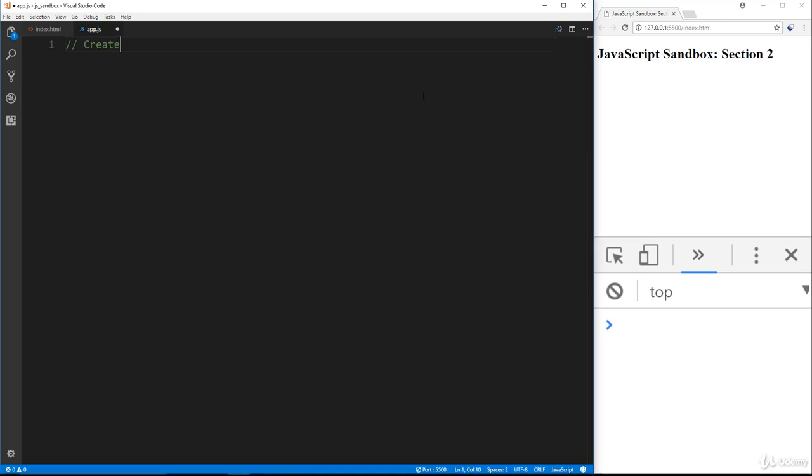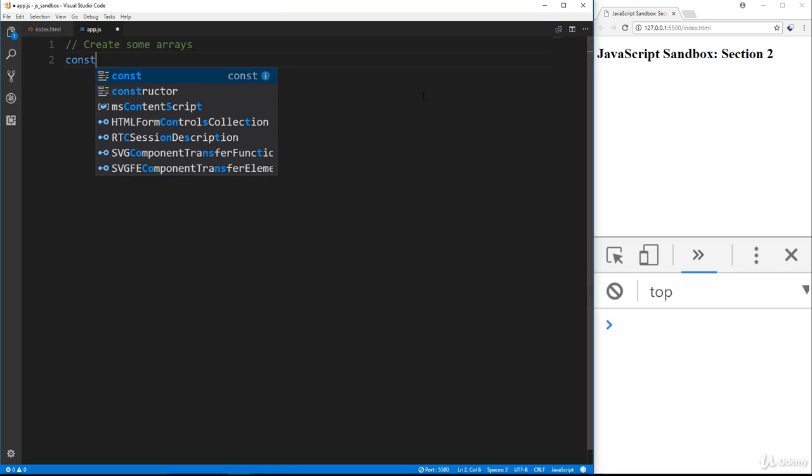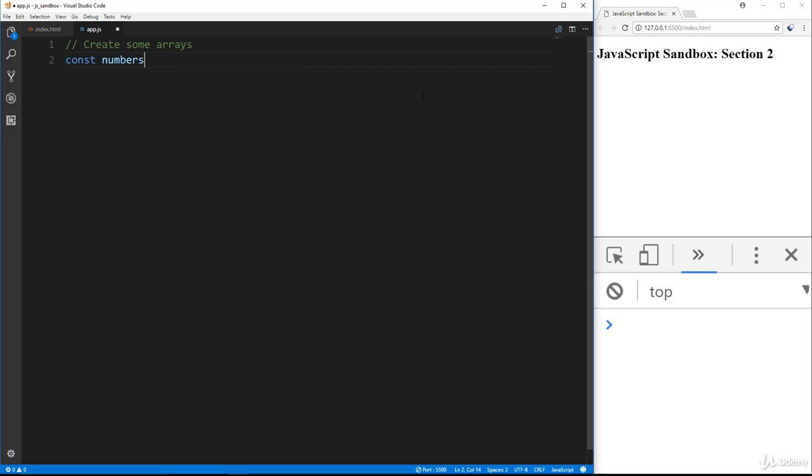So we'll say create some arrays, and we're going to create an array of numbers. So I'm just going to call this numbers. And there's a couple ways to define arrays. This is basically the recommended, or I guess the most popular way of doing it, is just by setting some brackets, and we'll put some numbers in here. Let's say 43, 56, 33, 23, 44, 36, and 5. So we have an array of numbers.